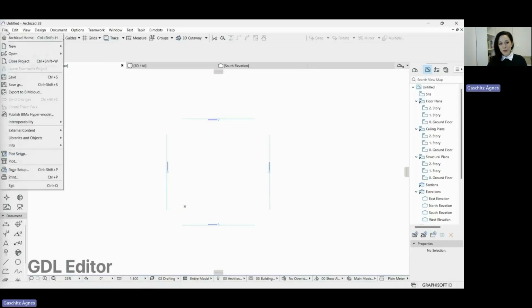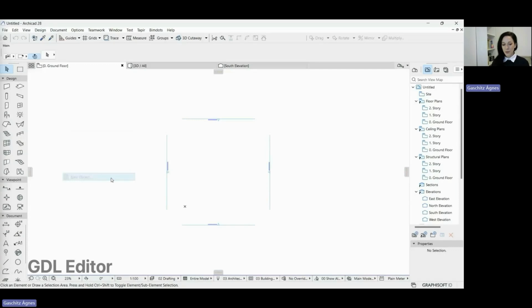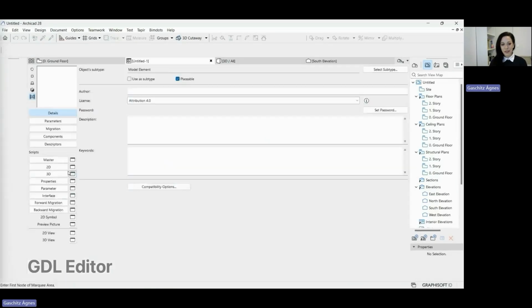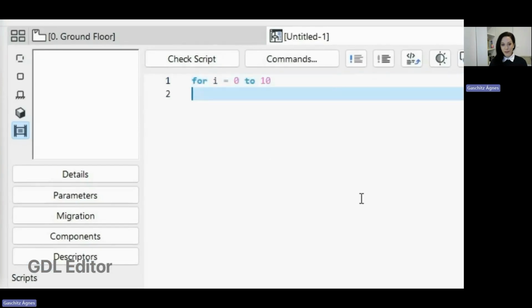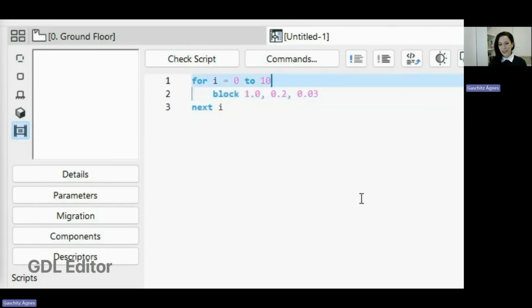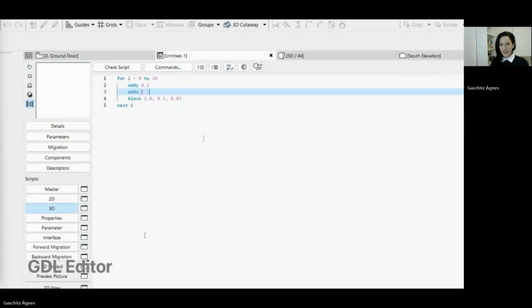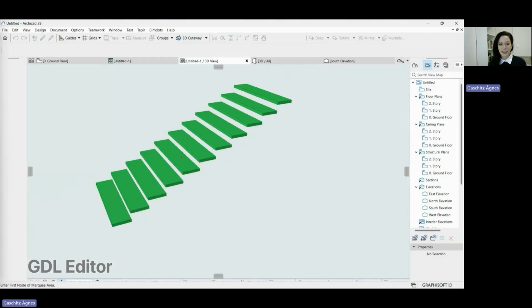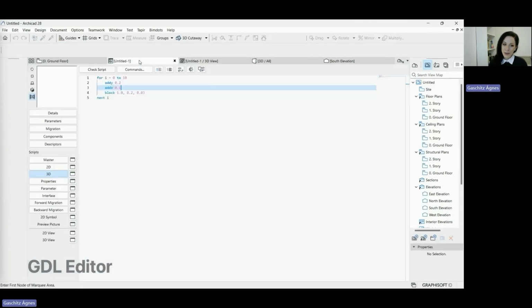So how can you create your own GDL element? Obviously, you can use the GDL editor. And in this example, I just opened the editor and started to create a new element all by myself. It won't be a super complex GDL object. I just wanted to demonstrate that it's relatively easy to start something new. And here I just created, let's say, a very simple kind of stair tool.